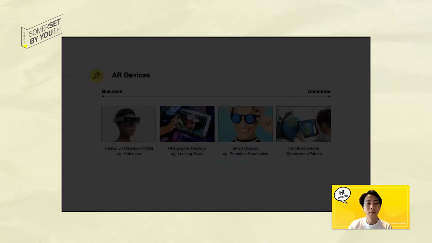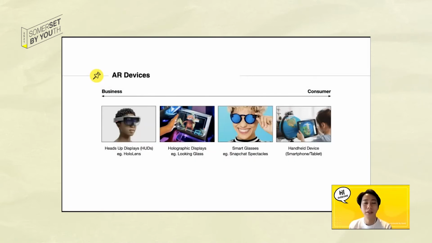And then this is just a good guide of the types of AR devices you have, from the scale of business all the way to the consumer. On the business side of things, you have something that is very sci-fi looking, with head-up displays like the HoloLens, and then you have holographic displays, then you have smart glasses, Snapchat Spectacles for example, and then you have your handheld device, which is either your smartphone or your tablet.